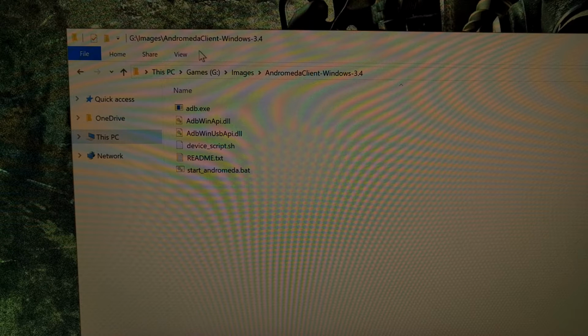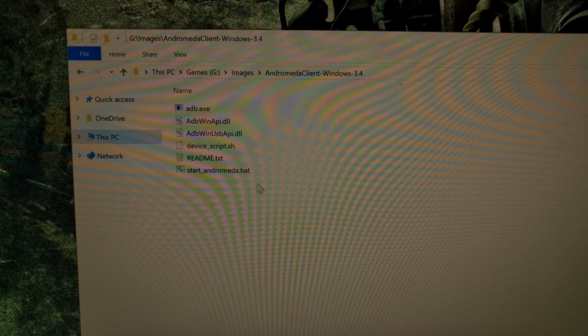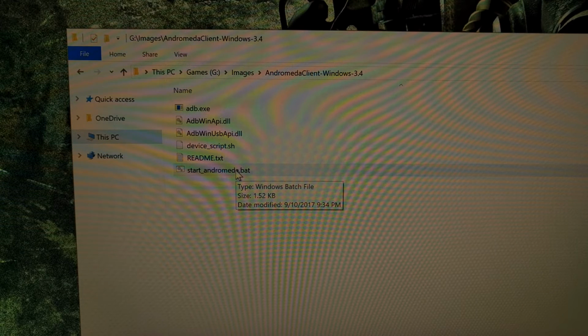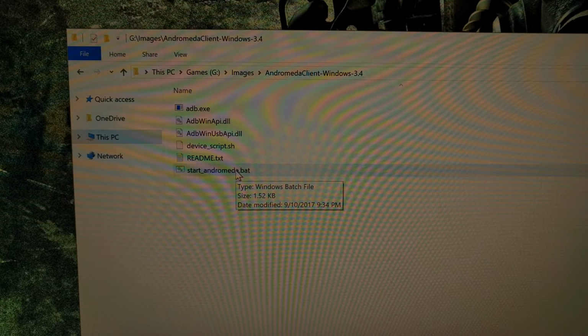So right here we have the Andromeda client, the command prompt version, which again, the link for this will be included in the full tutorial. This is for Windows, but they also have one for Linux and macOS. After that's downloaded, you want to extract the contents, which will give us all of these files. Now, once we have the phone connected to the PC, just as I showed with the disconnected status, we're going to launch and double-click the start andromeda.bat file.